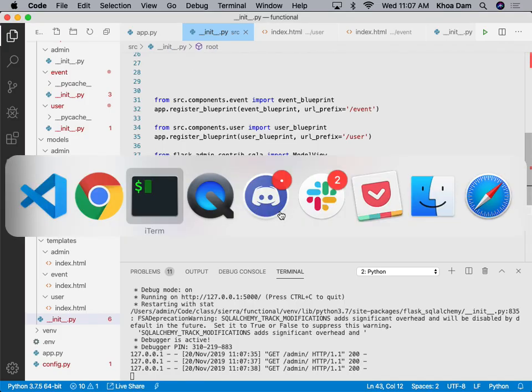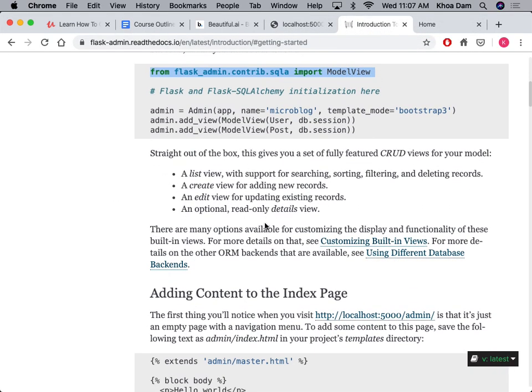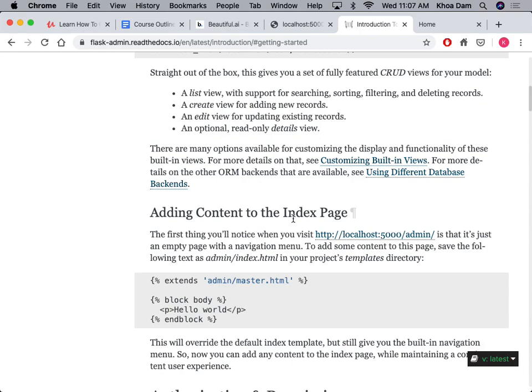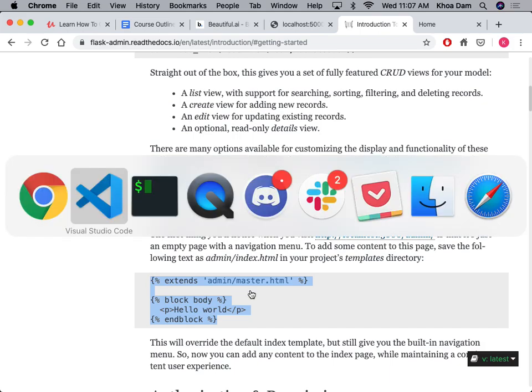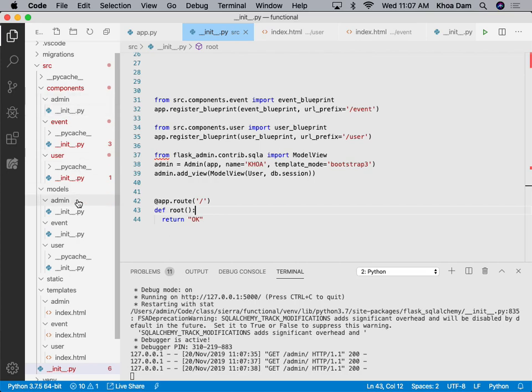I think we are inside admin. One more step. All right. Now we add content to the index page. Go to our code, put it inside our admin template.